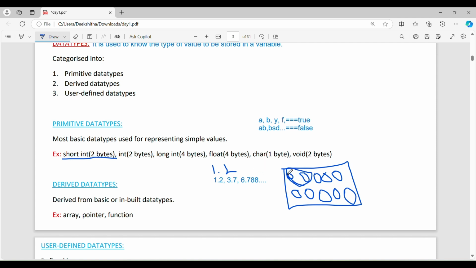Okay, 2 bytes of memory, and this int also stores 2 bytes, and this long int stores 4 bytes of memory. Okay, and float also stores 4 bytes of memory, but character uses only 1 byte of memory because it is only a single character, right? It does not use much memory.